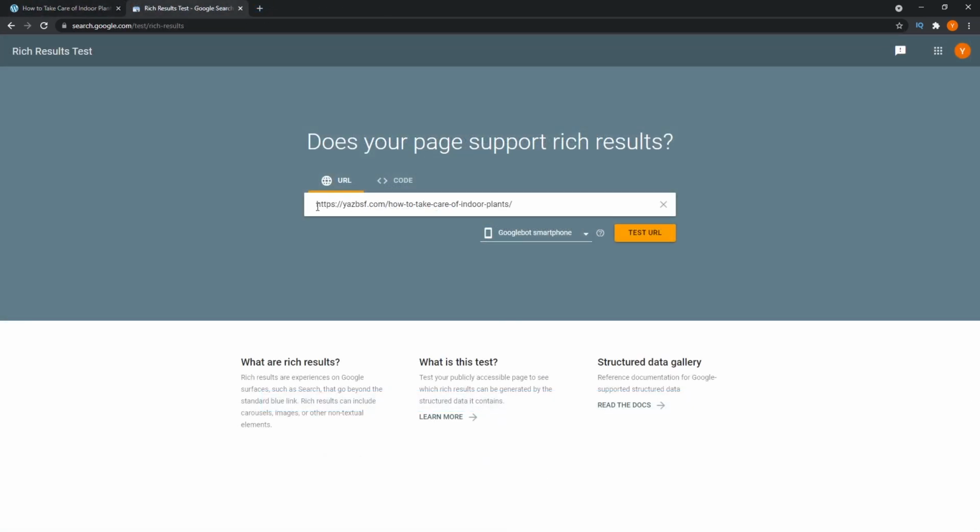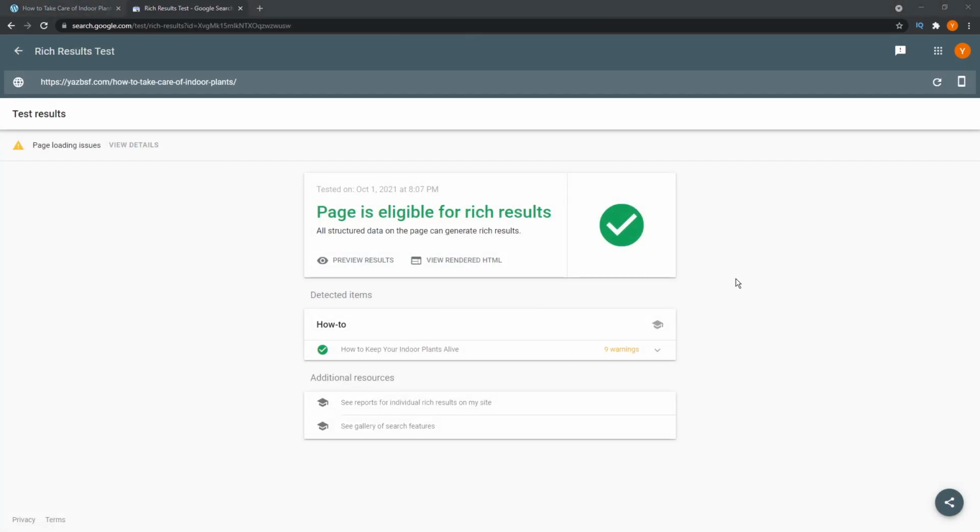And here we are back on the rich results test. And just letting you know that I've deactivated Schema Pro before pasting the HTML code on our webpage. And let's go ahead and run our test right now. And there we go. It looks like it's working correctly. And that's the manual method on adding a how-to schema onto your website.